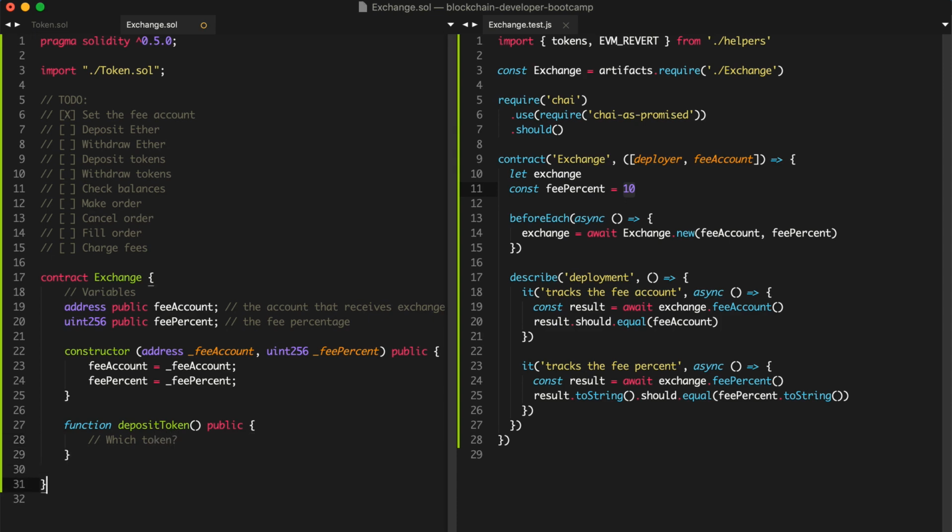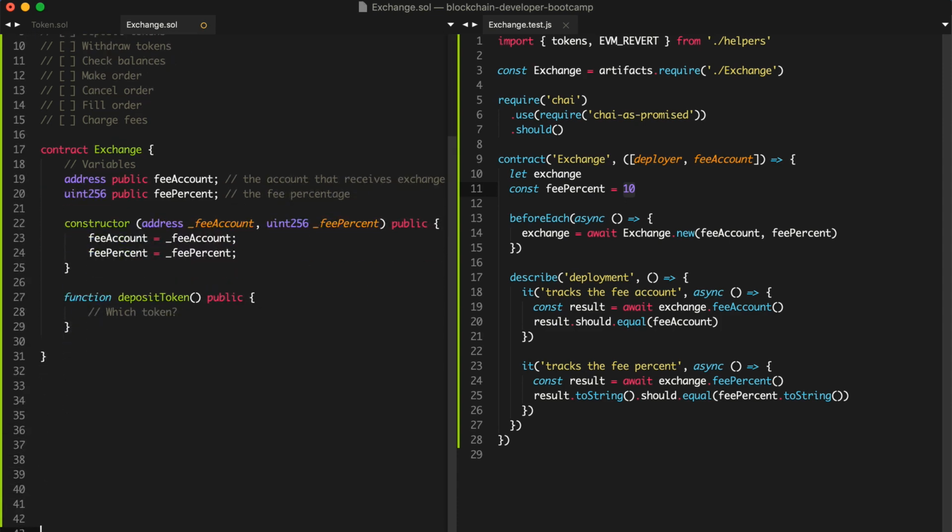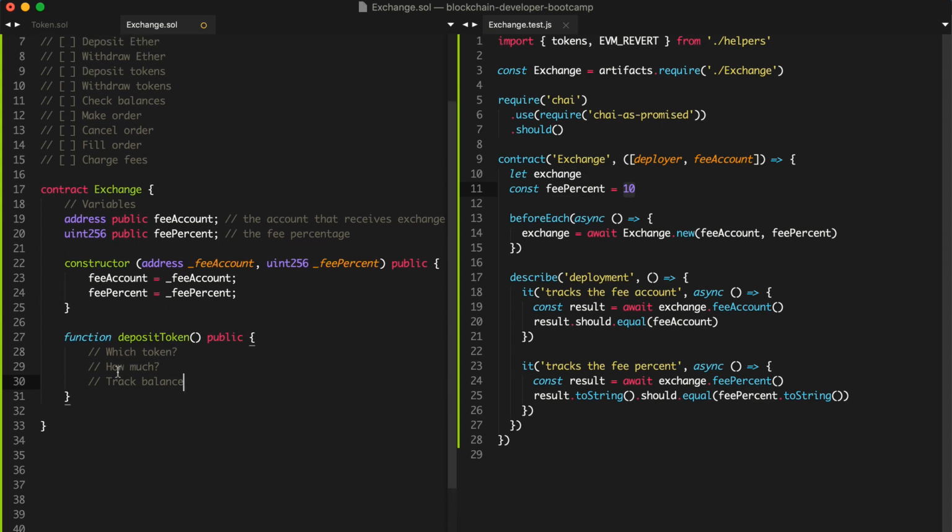All right, I'm going to add some space. Which token, like I said, this could be any ERC20 token, so which one are we wanting to deposit? How much? Those are the two questions. Now we need to actually track the balance of the exchange. So internally, we need to see how many tokens you deposited and actually manage the deposits. Let's just say manage deposit.